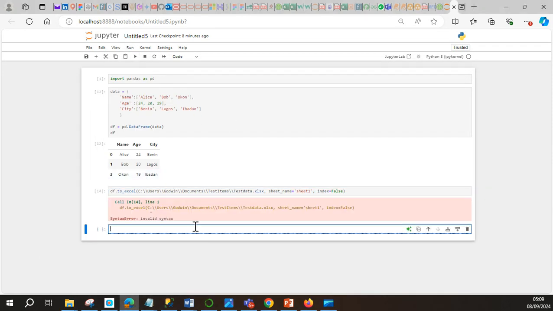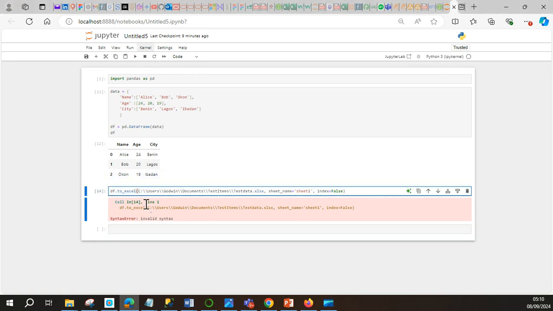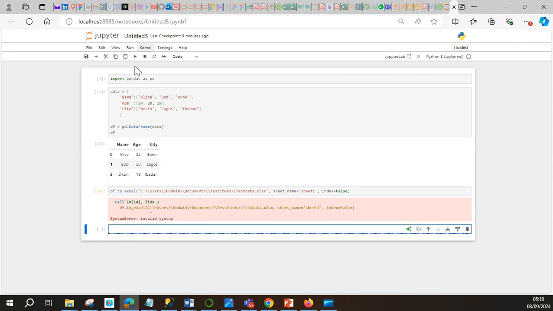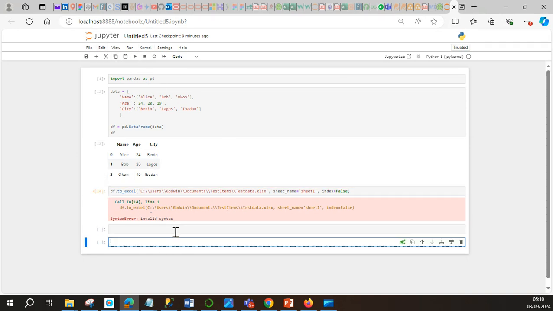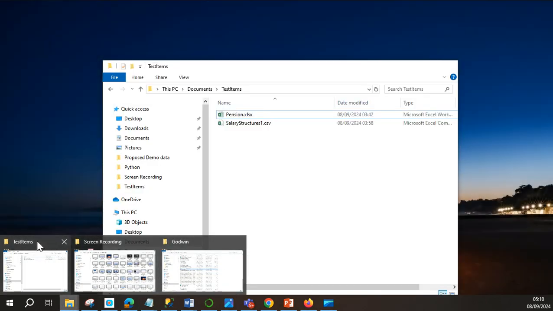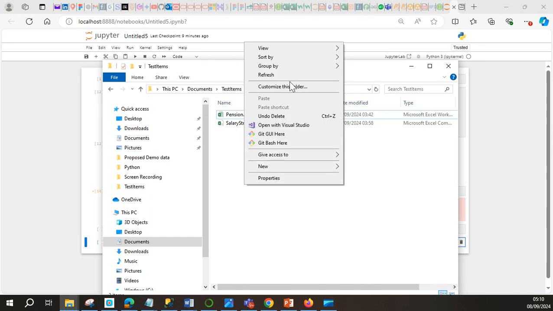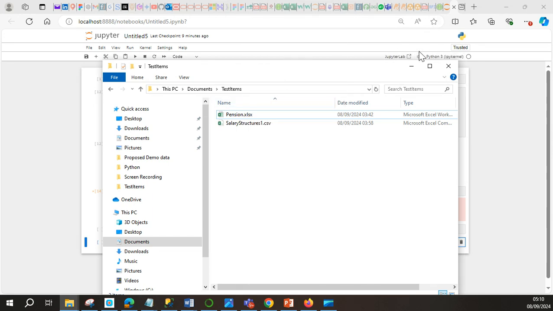All right, df line 1, sheet. Okay, let's quickly correct this as well. Yes, it's a syntax error because I need to put single quotes to indicate it's a folder path. Okay, let's check the folder whether it is written there. Okay, it's not there, it's not written.